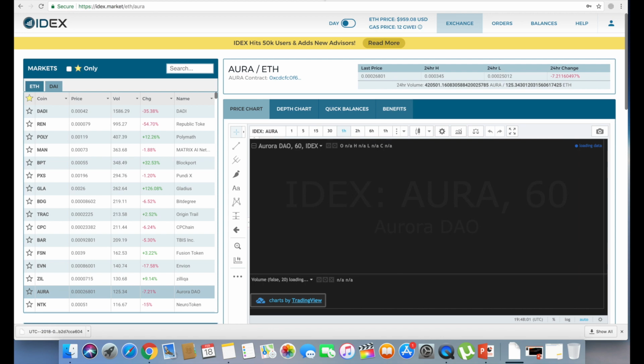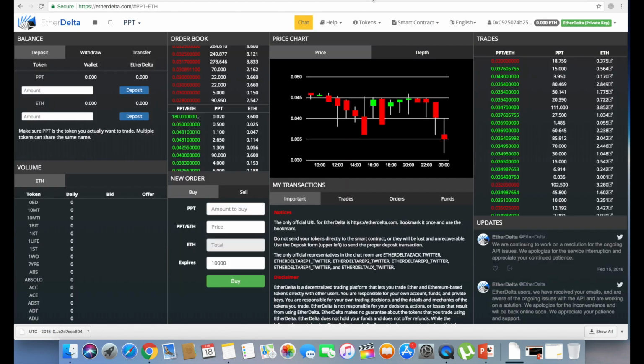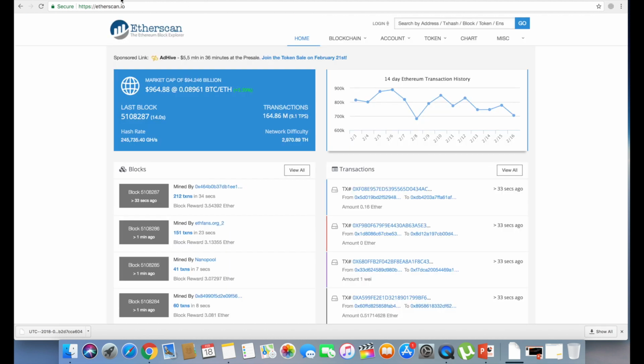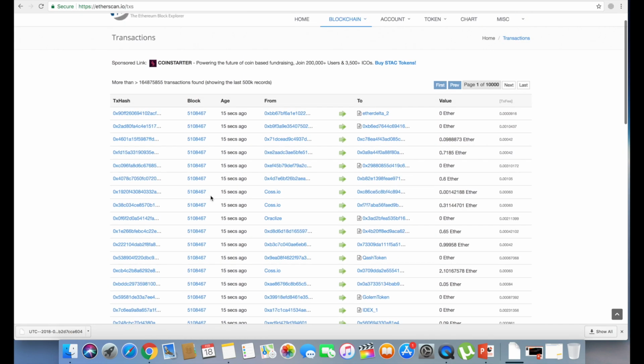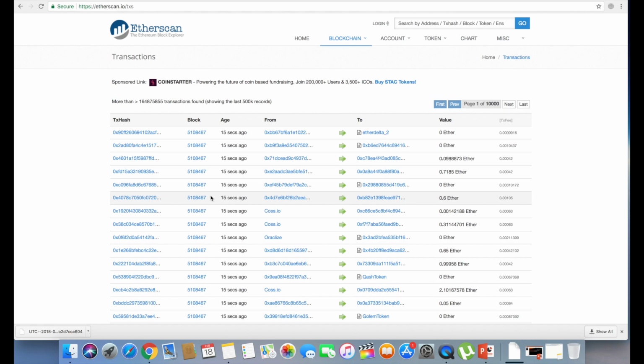So guys, let's now discuss the importance of gas price. So in Ethereum, every time you send Ethereum from one exchange to another exchange, you have to enter some gas price. And for the gas price, you open this website etherscan.io, and from here, first of all, you view the transactions which are going on.